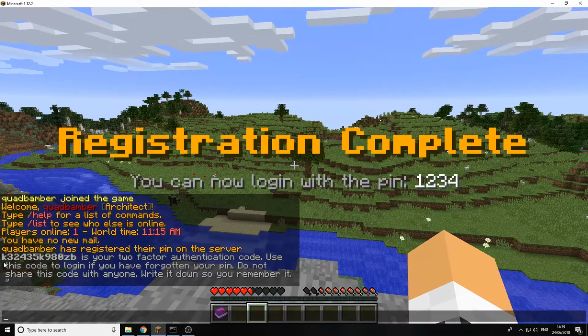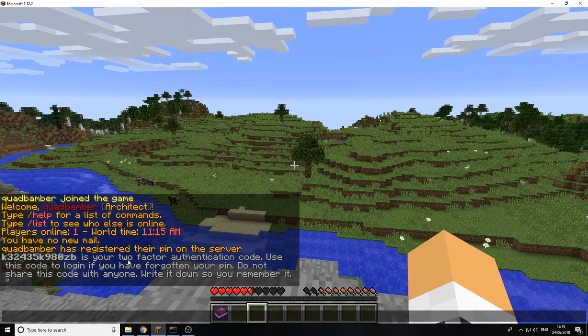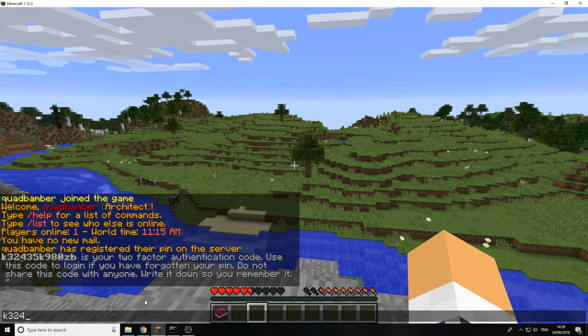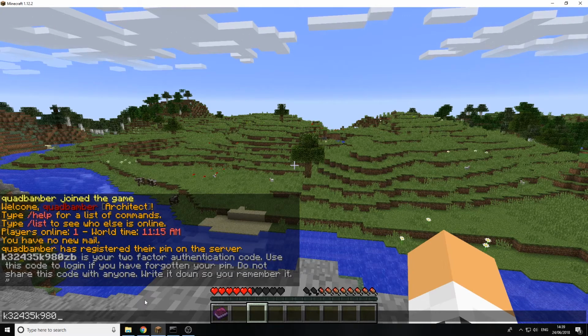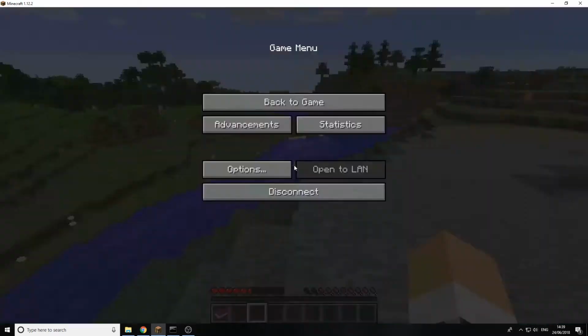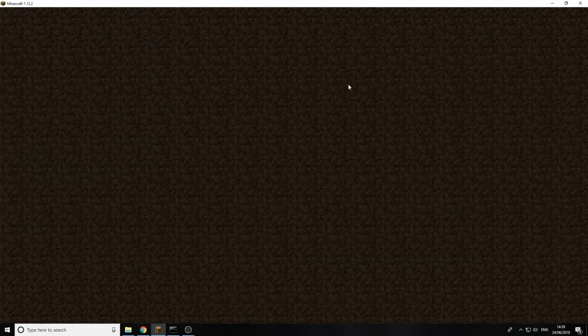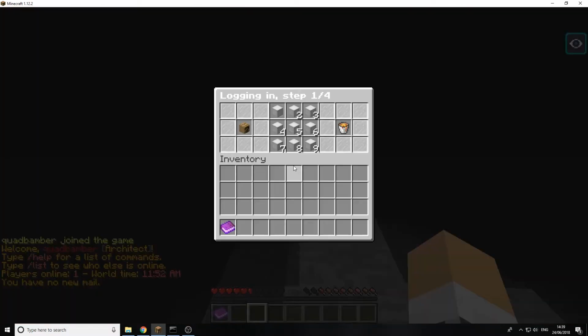Now also, it gives you a two authentication code that you need to keep hold of, stick it in a notepad. So I'm just going to copy it down and I will show you that. This is if you forget your password or something like that. So there we go, I'm just going to copy that. That's all good there. If I disconnect, I can rejoin and I can type in the password.